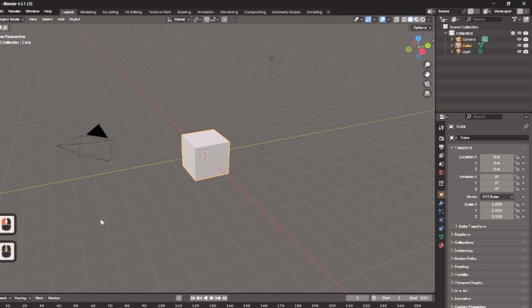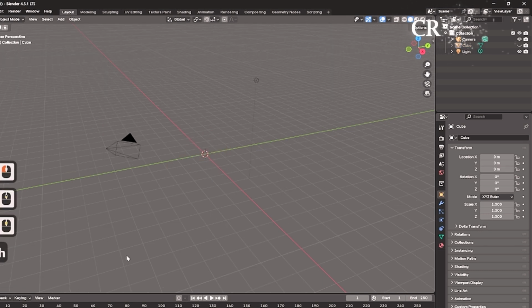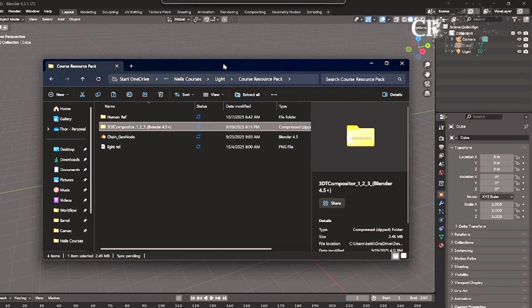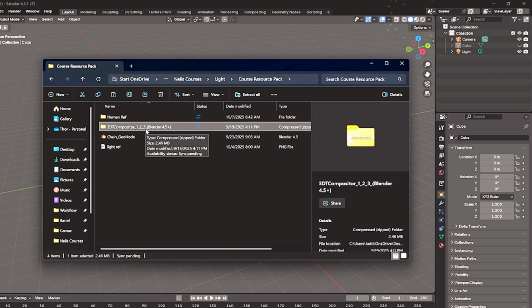Now, the first thing before doing anything, we do have a resource pack with this actual course. So if you can download that, it should be available on whichever website you've got it on. And what you'll see in there is we have a human reference, we have our 3DT compositor. That's an amazing compositor, guys. You're going to see the real power of what that can do in this course. We also have our light reference, and we have our chain geometry node. So for different things there. It's quite a small resource pack, and this is mainly focused on creating, as I say, fantasy-like game assets.